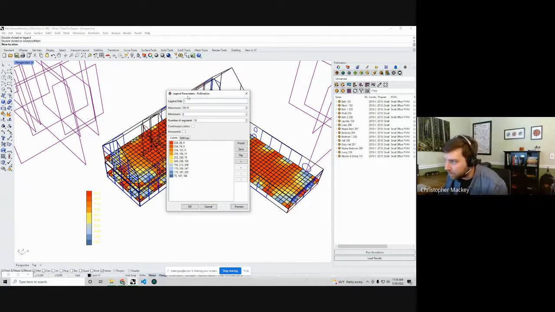As Mustafa was showing, you can customize the legend. So I can add a title that says UDI, so everyone knows what it is. I can change the maximum to be 100 because normally percents go from 0 to 100.